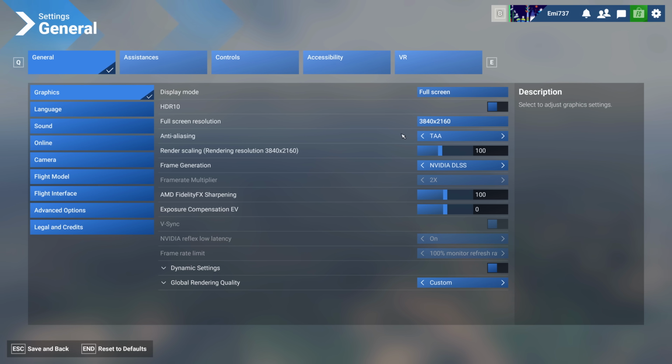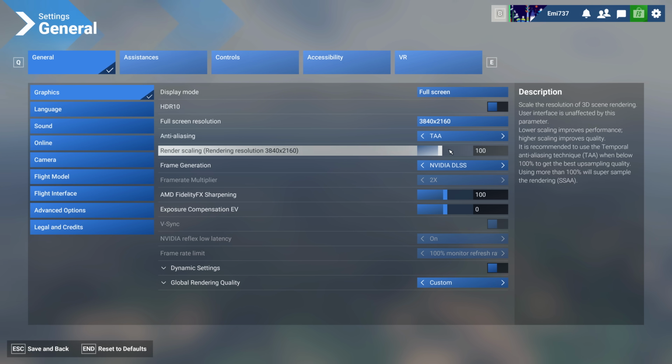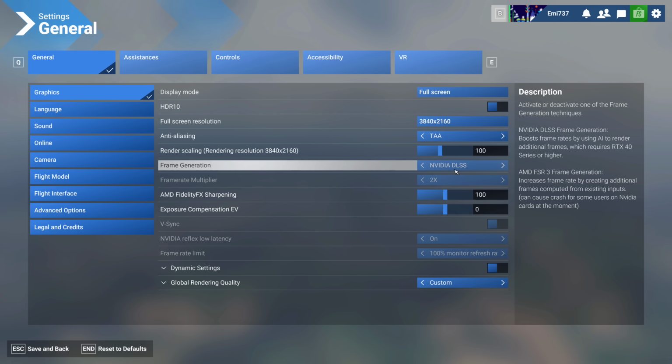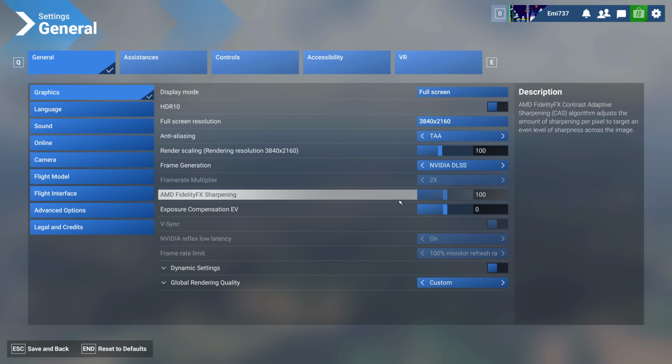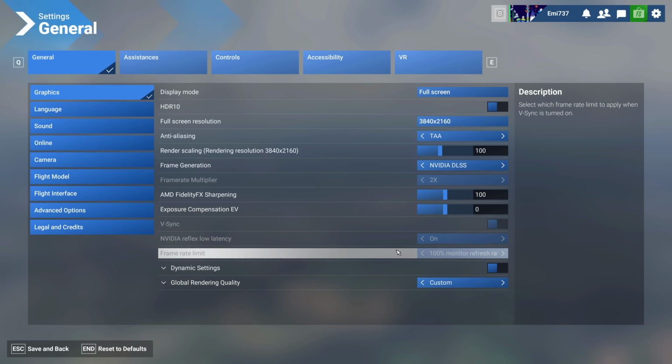Now, going along, I do run a render scaling at 100. I'm using NVIDIA DLSS for my frame generation with the RTX 4090. And now let's get to the really interesting things. Stuff like the frame rate limit is done through the NVIDIA control panel, where I've set a frame rate limit of 115, now that I'm using a 120 Hz monitor. So just use a slightly below maximum setting.